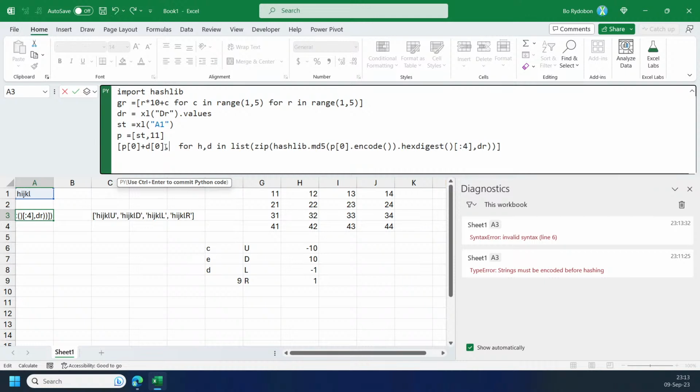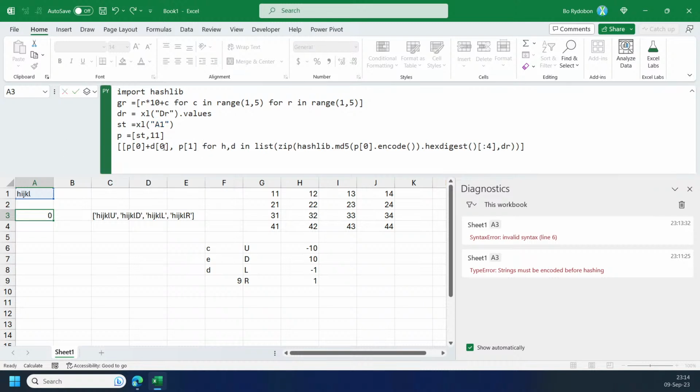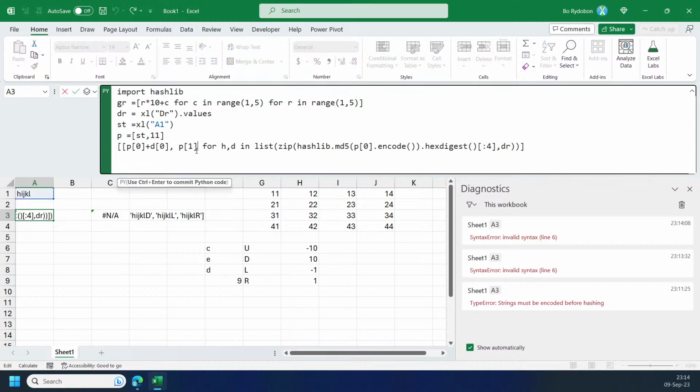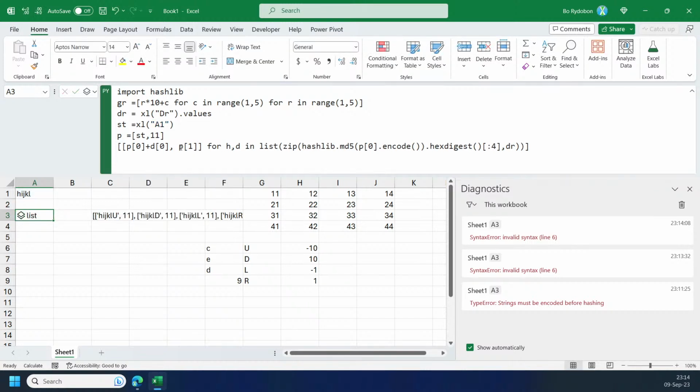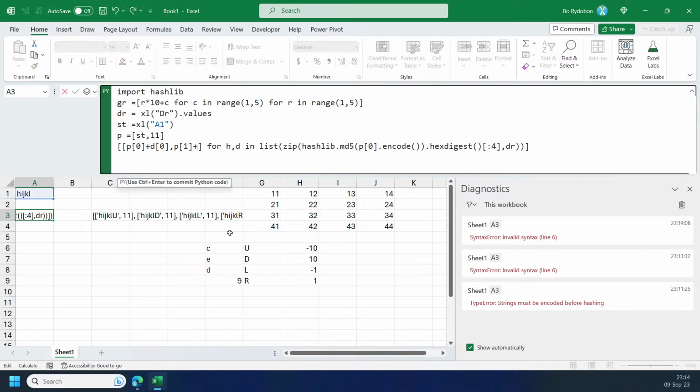And then I need the position. So I can go with the same. So I start with position 0, P1. P1 is P here, and this is 11. Oh, I need to close another. Okay, so this is like my start position. Start with P1 and plus each direction from D, also D1, like this.